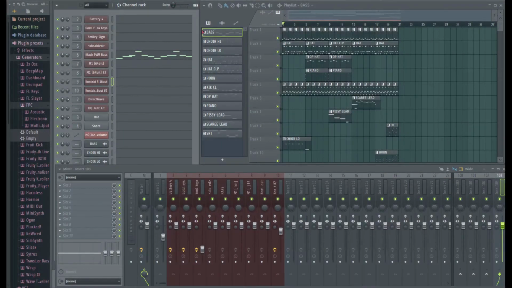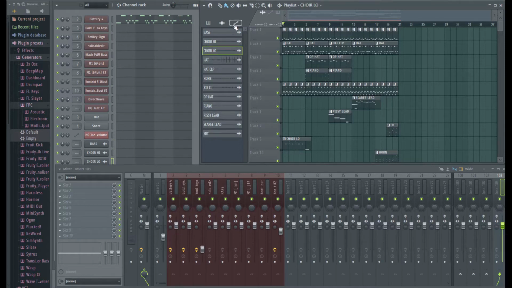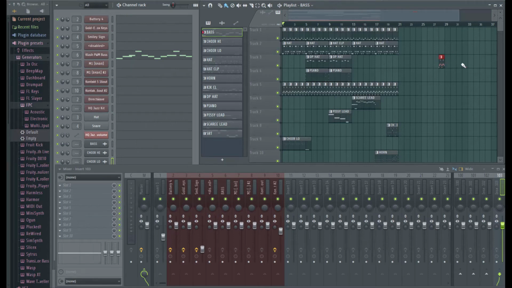Alright, so here's the new 12.5. As you can see on the screen, one of the main features that was added is what is known as the picker panel. This picker panel allows you to, of course, pick patterns, audio clips, and automation and drag them to the playlist editor.